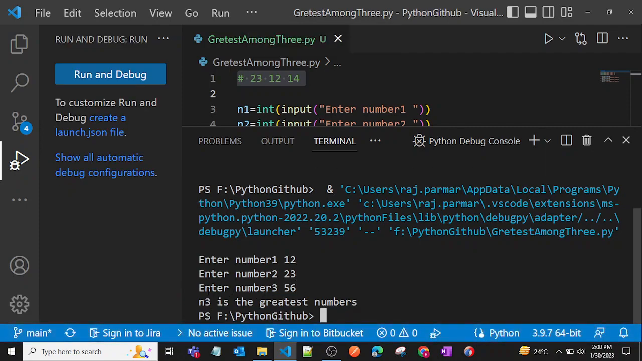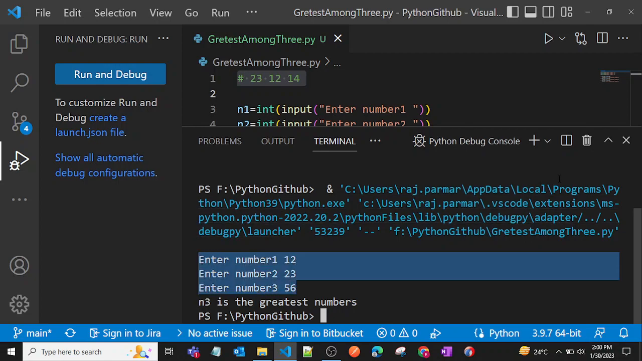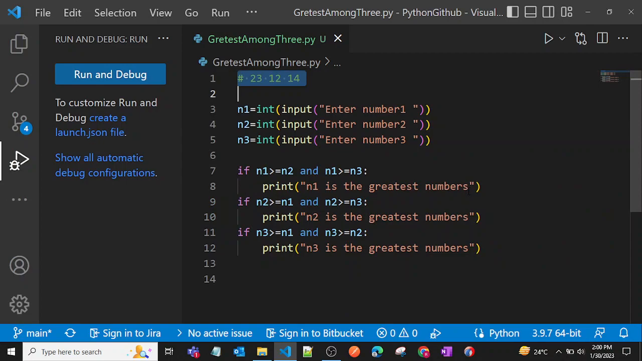As you can see, we are getting n3 is the greatest number. As we know that 56 was the greatest number among those three numbers, we are getting n3 as the greatest number. So yeah, that's all about this program.